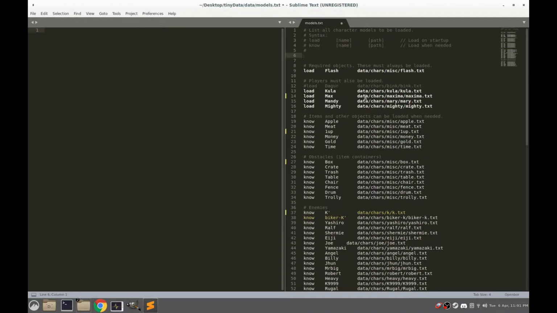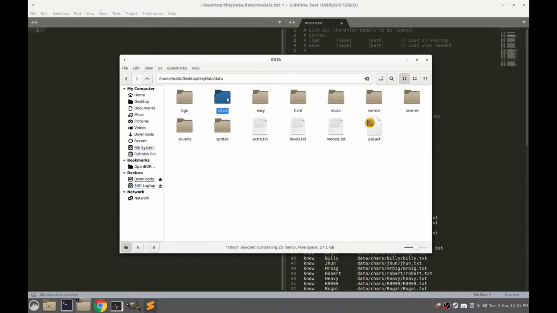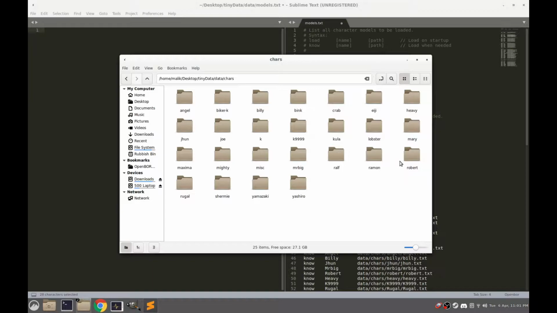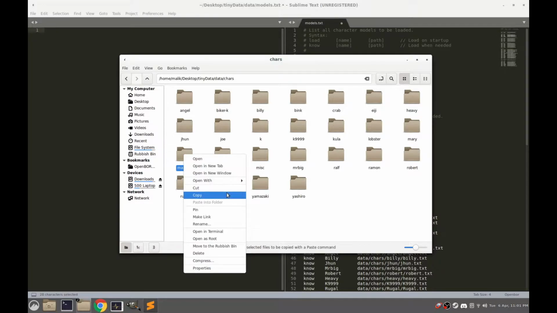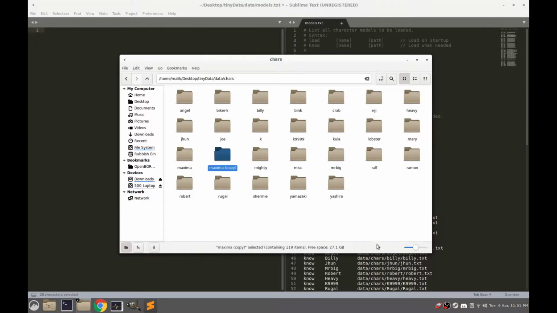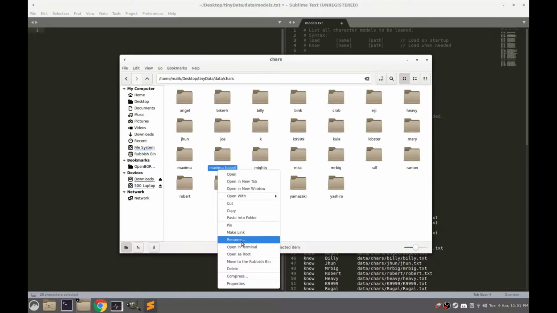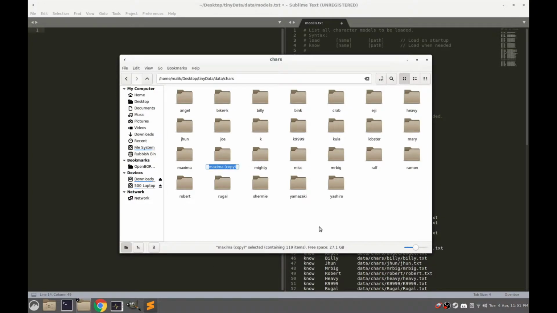So Max is the character we're changing, so this tells the engine to load this character because he's a player. His name is Max, and this is the location of his text file. So we don't actually have to replace him, we can just add a new character. So we can find his folder here, Maxima. We can copy that and paste it here, and now we can rename the folder to the name of the character we want to make. So I'm making Ryu, so I'll just call it Ryu.